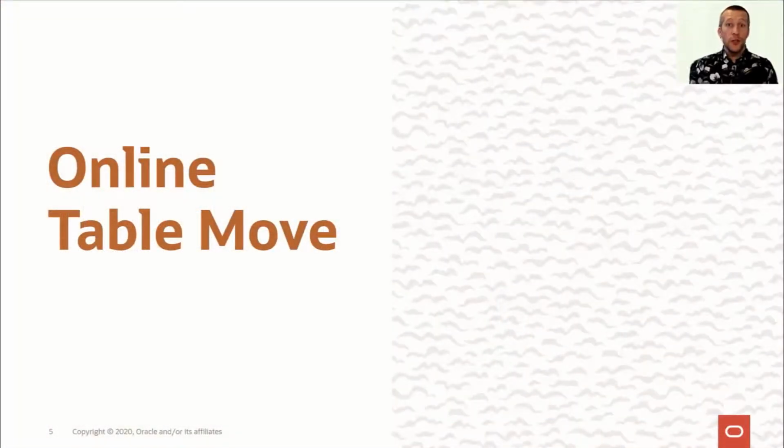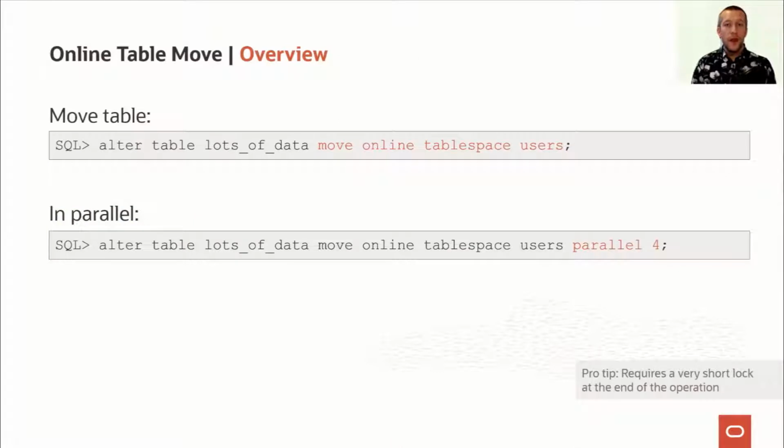Now I'd like to show you another online operation, online table move. This was introduced in 12.2, and it also requires, like the other online operation, that you have Enterprise Edition. In this example, I'm moving a table online into the user's tablespace. It is an online operation, so you can still do selects on the table, and you can even do DML, insert and delete on the table, while the database is moving it to another tablespace.